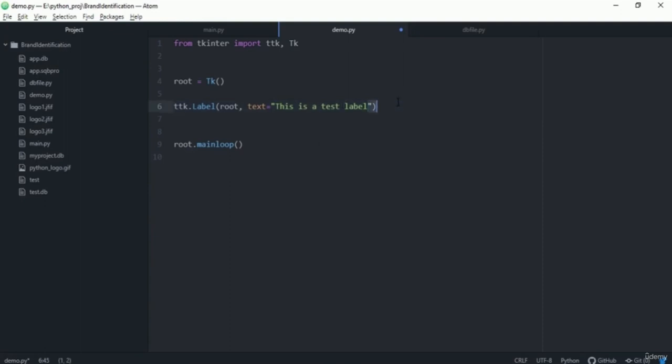Right now I have created a label, but I did not tell Tkinter where or how to place the label. In order to place it inside the window, I need to use one of the three geometry managers that I talked about: pack, grid, and place. For now I'll just use pack. The label is created, and the pack method tells it to stack the label by default onto the window, on top of the window.